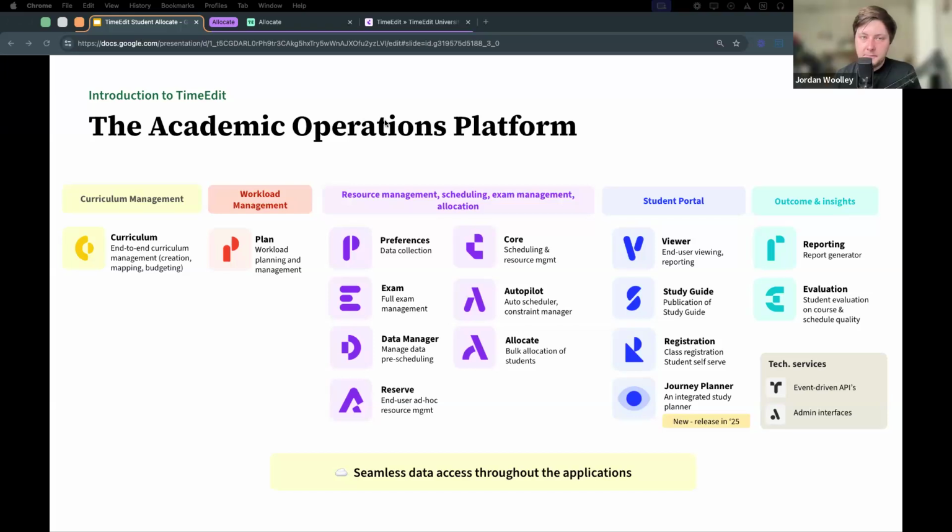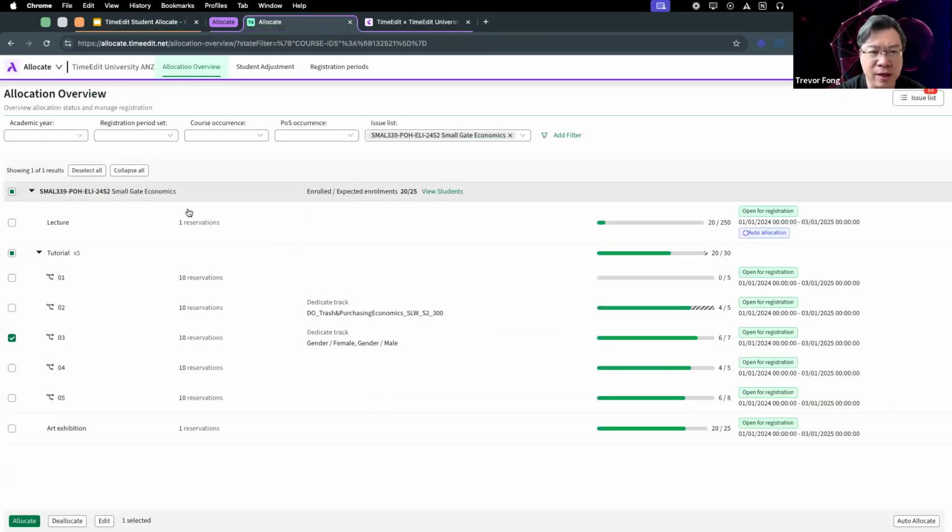Yes, absolutely. Wait, hold on, Jordan, before you answer. That's a very good question. There are actually 2 parts to what Jordan showed us. The first part is bulk allocation. That's on Allocate. That's where you saw the screen where he showed you all the classes, and you can bulk allocate the students. The second part that he showed, which is a different product by itself, is where the students can individually register themselves. Both are linked, but both are also separate.